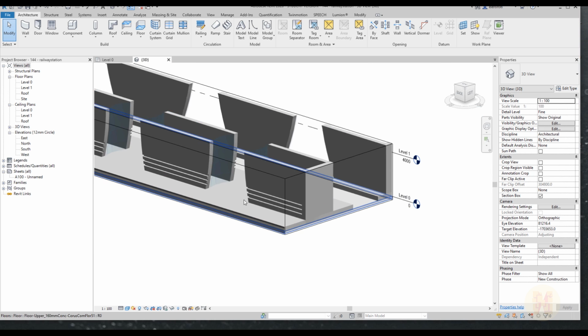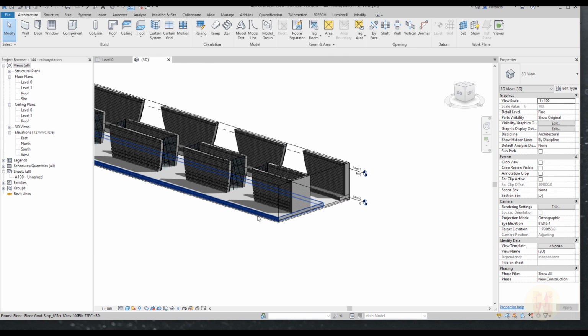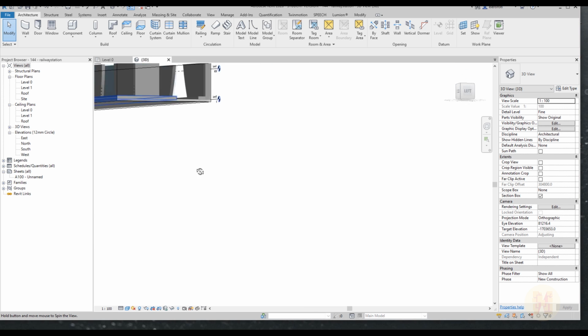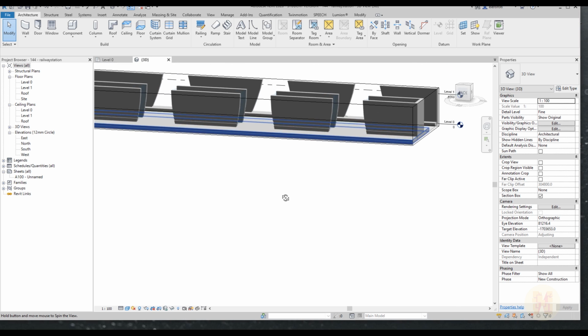Where's the height of that? As you can see, when I'm holding the shift key and using the middle mouse button, I don't know where my central line, center point is, so it's not so useful.